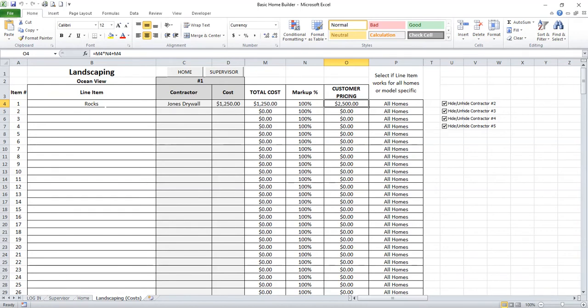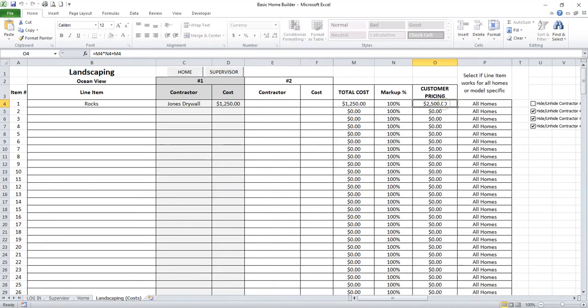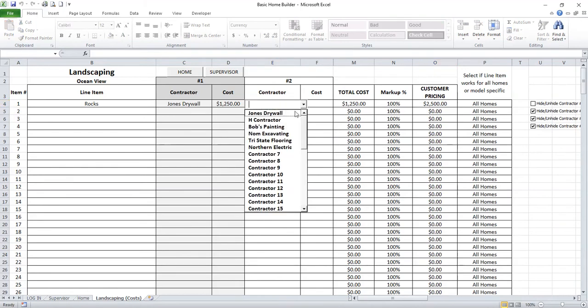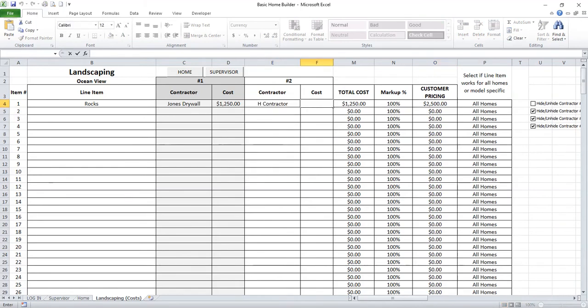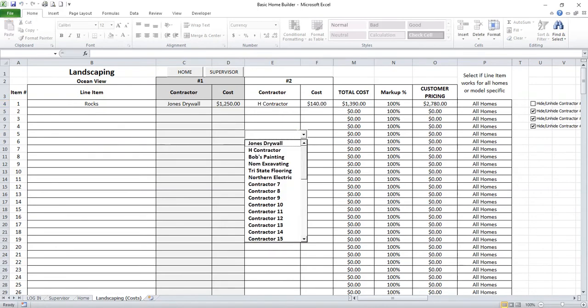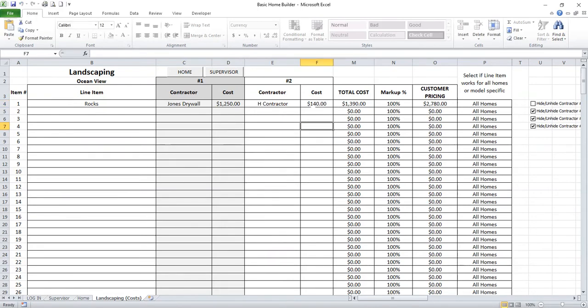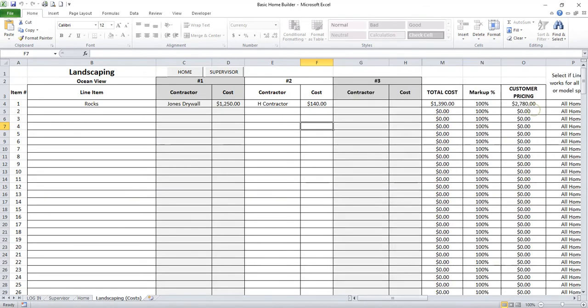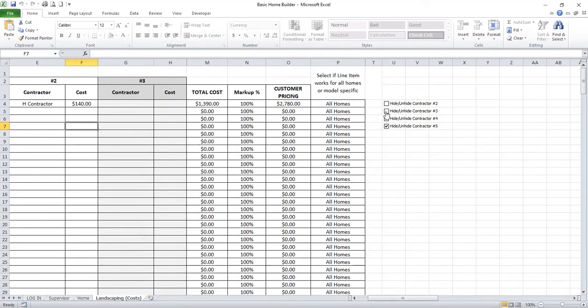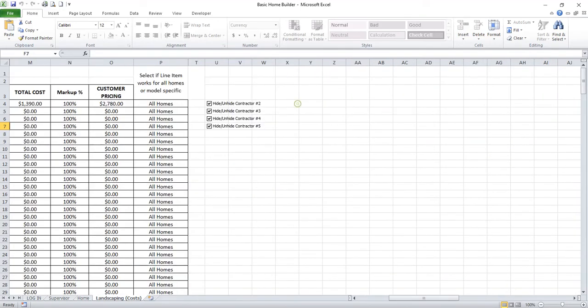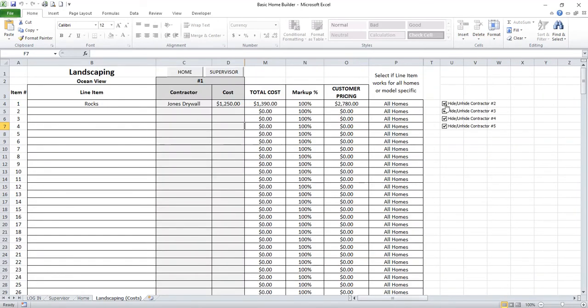If this line item involves more than one contractor, you can enter up to 5 contractors. Simply unhide. Now you can enter another contractor. Let's see, this one costs $140. It simply adds it up. Or a third one. If you want to hide it again, there you go.